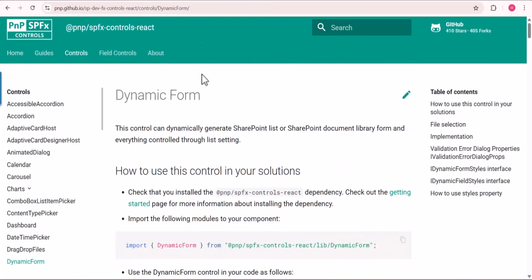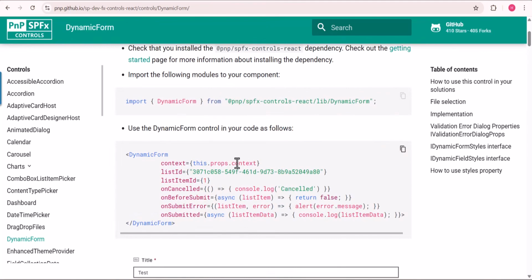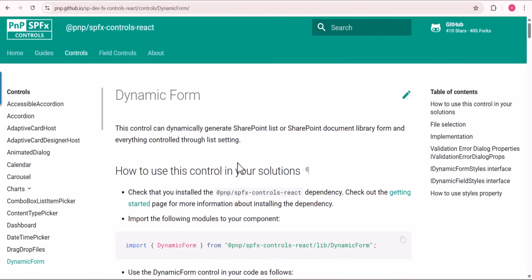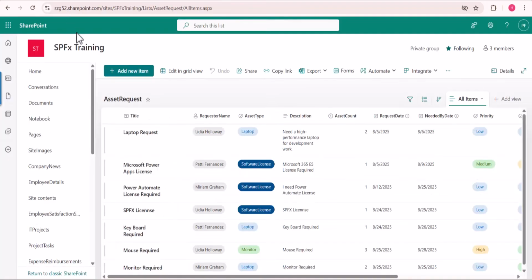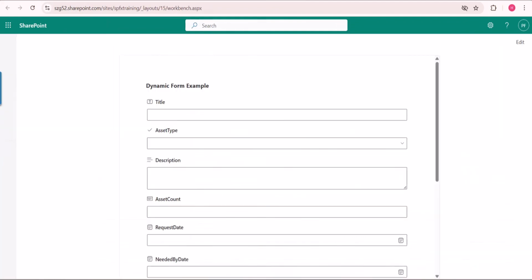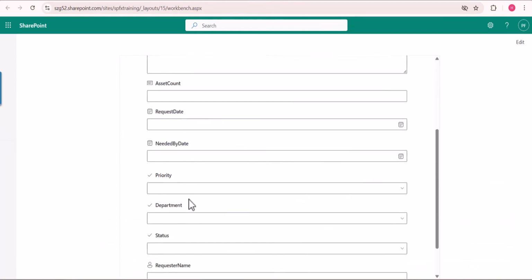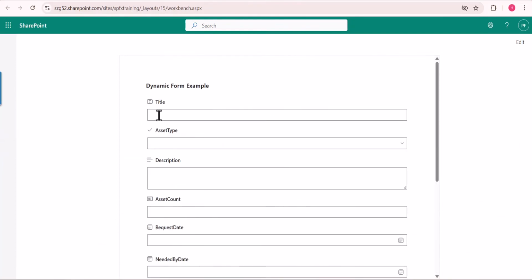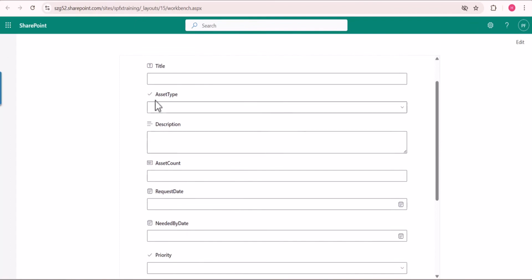Before we start implementation, I have already done one example, so let me show you that one. Here in this SPFx training SharePoint site, I have an asset request SharePoint list, which has some fields like title, requester name, asset type, description, everything. Now I am running the form. Here you can see it automatically created the title, asset type, documentation along with the icons. You can see, right?